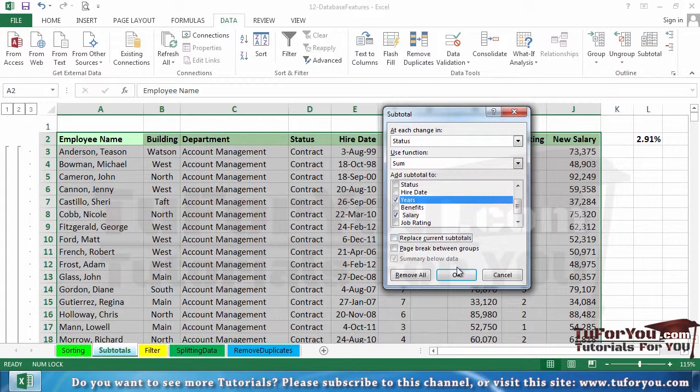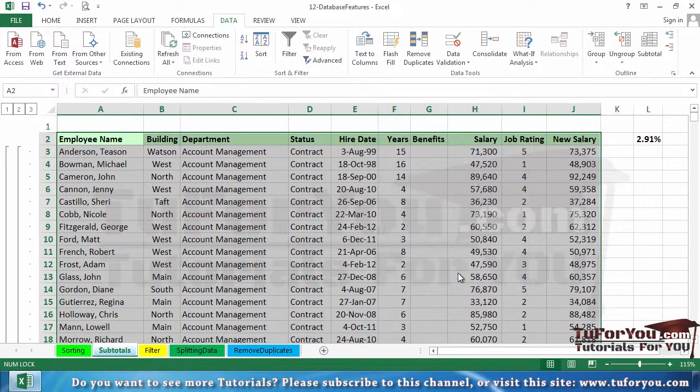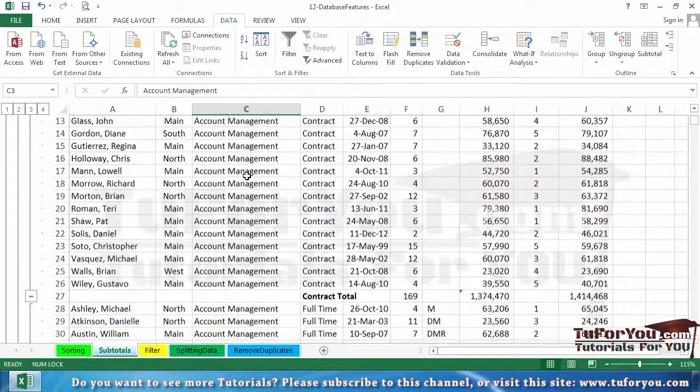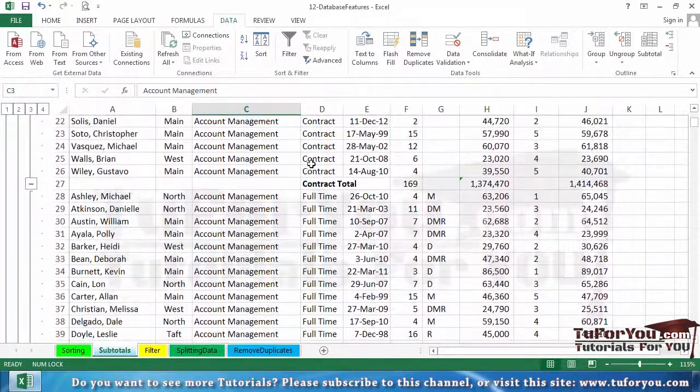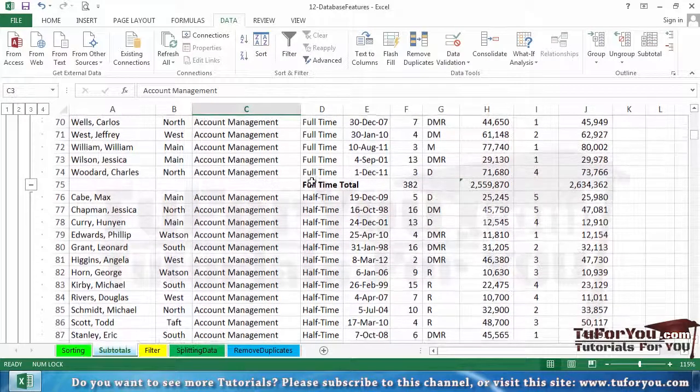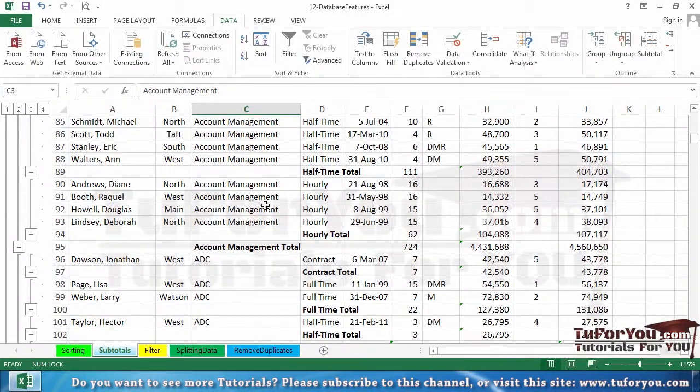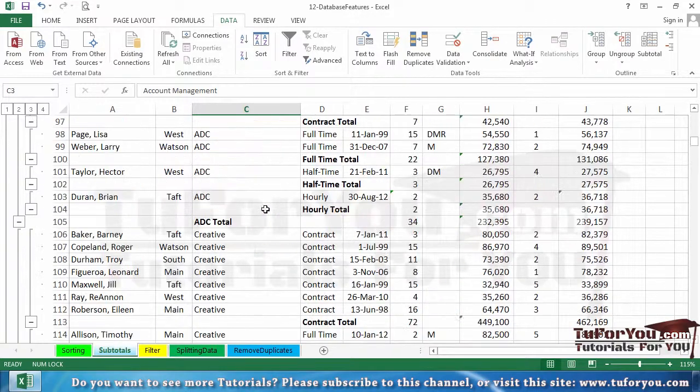Uncheck that box, then click OK. And now we're about to see 2 levels of subtotals. Recognize we've got 4 outlining symbols, and as we scroll down here, for example in the account management department, we've got some contract people and there is the contract total. We've got some full-time people, full-time total, half-time, hourly, and so on. ADC, pretty short list there, but we see that breakout too.